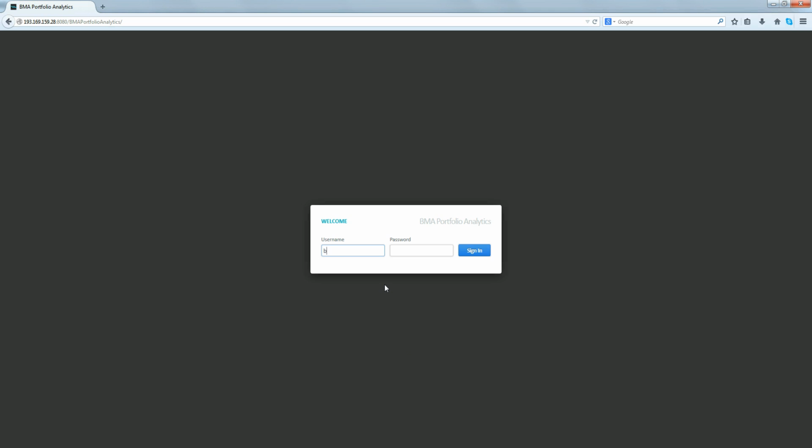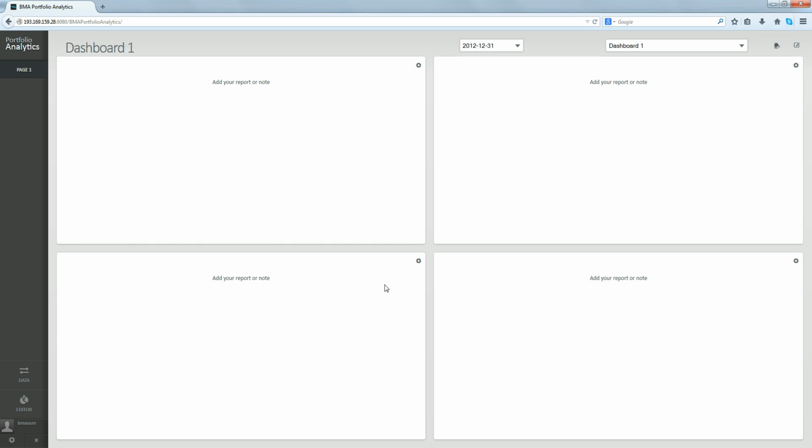But first things first, let's log in. As usual, you need to provide username and password for secured connection. Now we arrive here on the blank dashboard and the first page of it, which is blank as well. Here we are working on our test database. We're just going to choose a date. The latest one will work just fine for us.